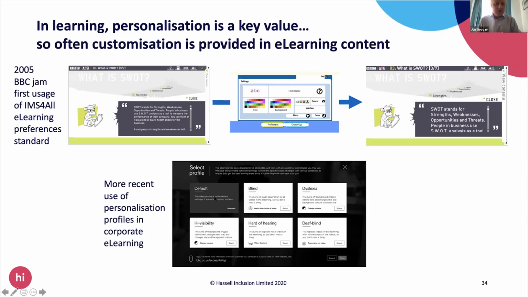More recently, you're starting to see things like profile selection. For example, here we have the option to have a default, but then if you have dyslexia, you can change the background, or turn off the background that has text over it, so you just have the text, not the background. For someone that's blind, you can make sure that audio description is provided. This might be beyond what a lot of organizations can do right now, but it's important to think about these customization and personalization options.